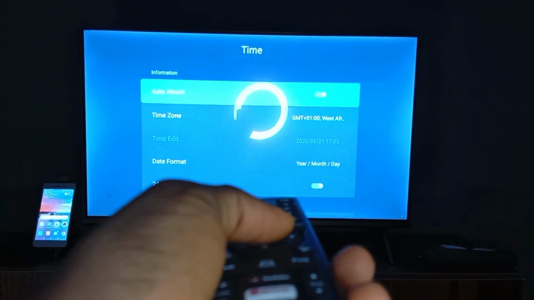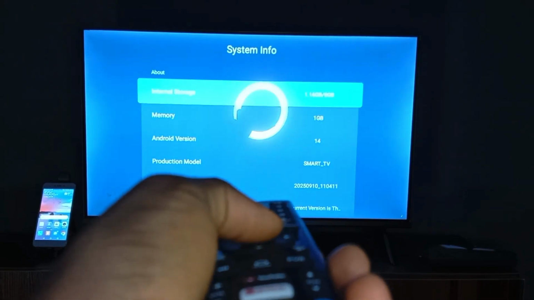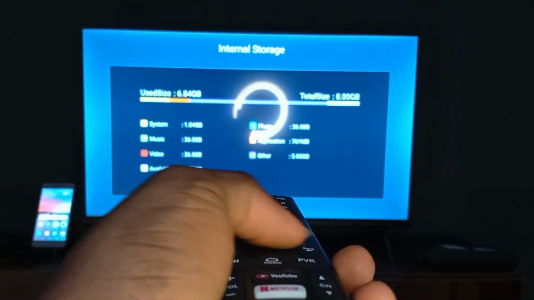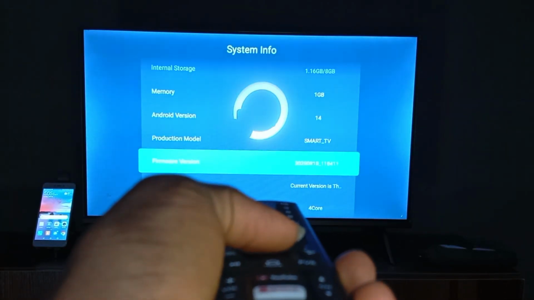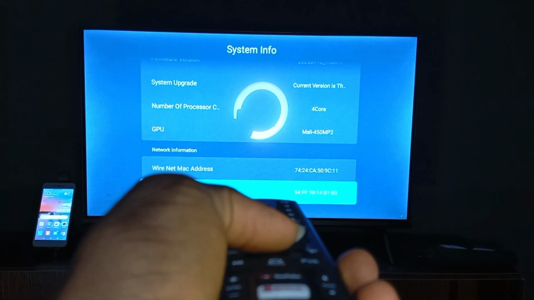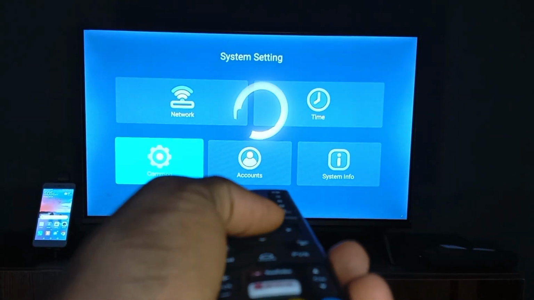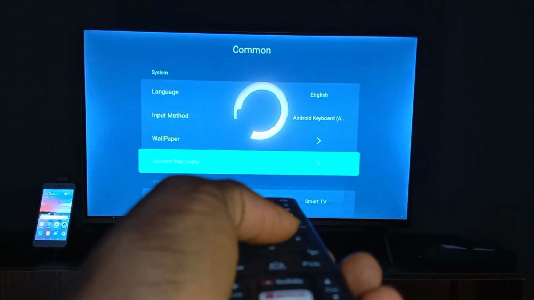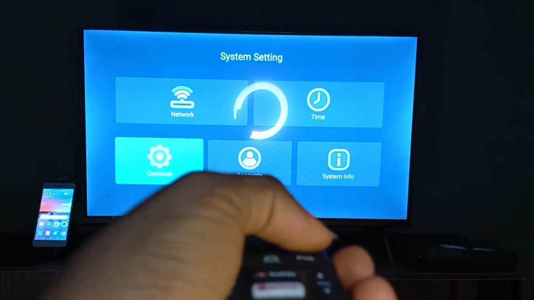Time, you can edit the time and all that. System info. This is the amount of storage that comes with the TV, the memory, and all other information. Accounts, connect your accounts, change your language, device name, and all of that.